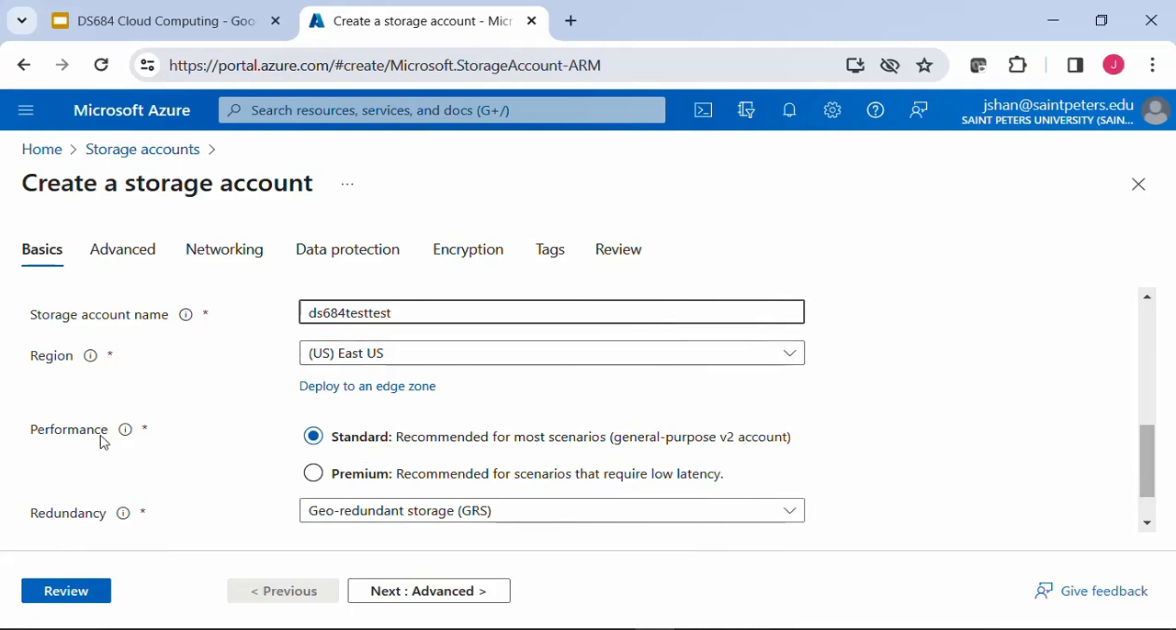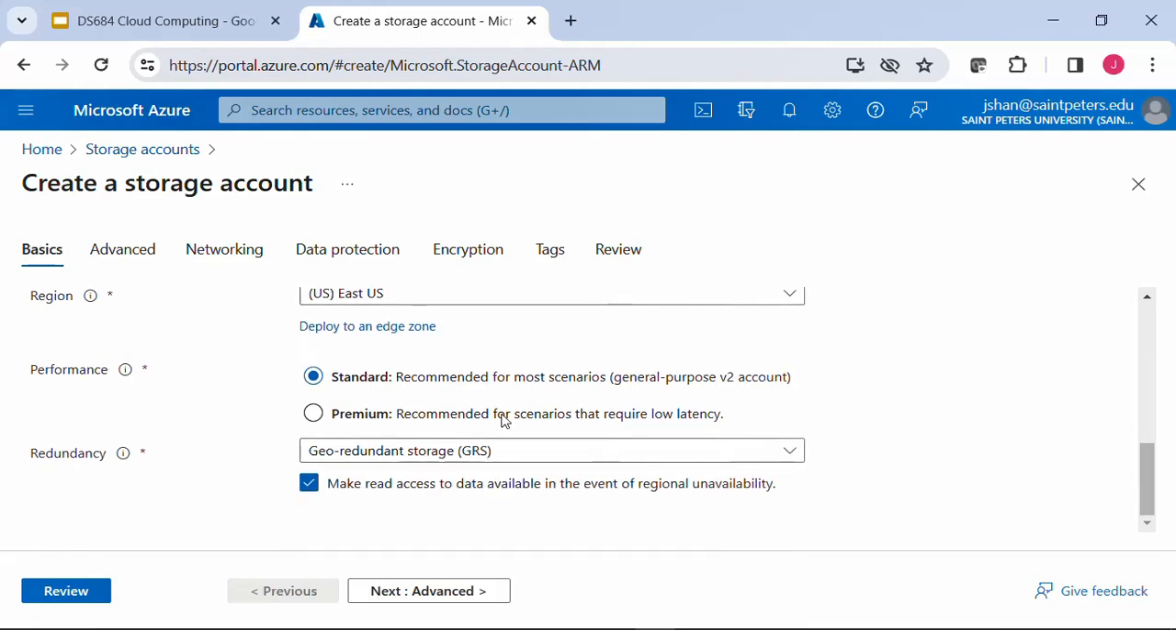Then we have the different performance level. You can do standard or premium. Of course, premium will offer you better performance, lower latency, which it is. But apparently, this comes at a price premium, right?